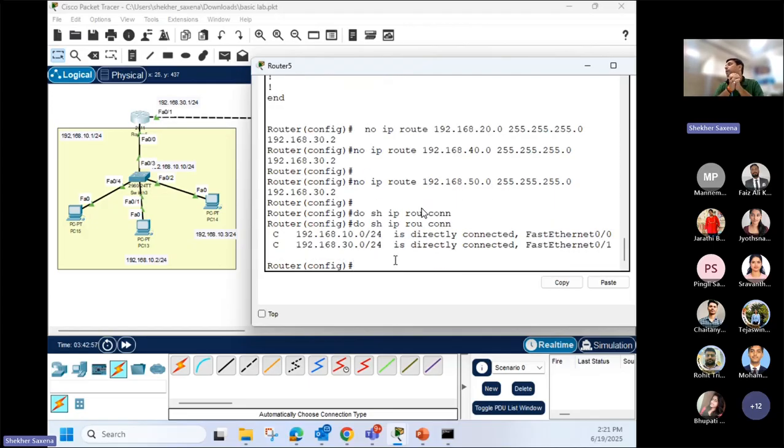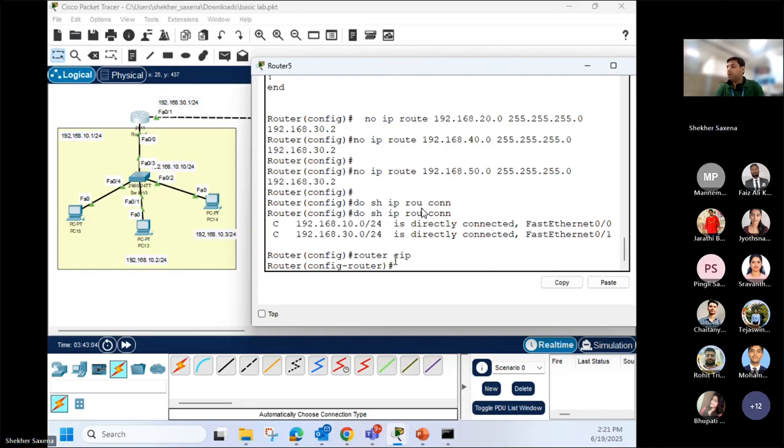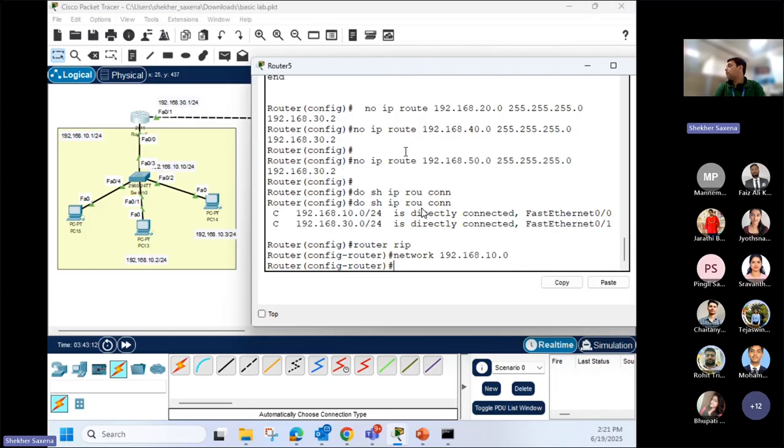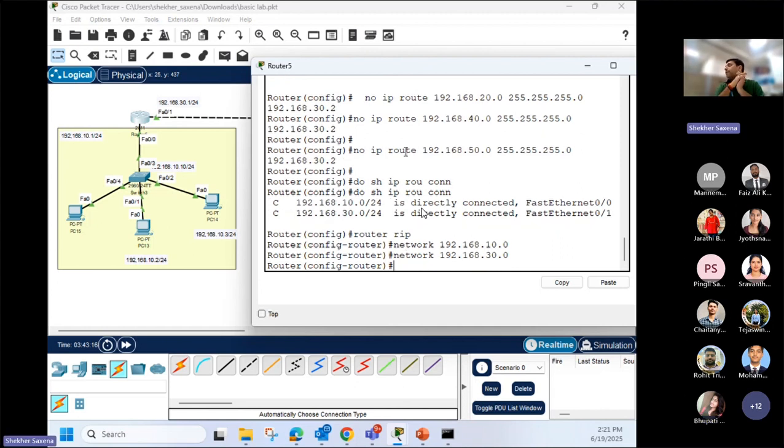So how many networks are connected? Two. 10 and 30. So we just go router rip and network, and you need to give your network, that's it. 192.168.10.0 and 30.0. That's it. Clear? Subnet mask in RIP we don't need to give.